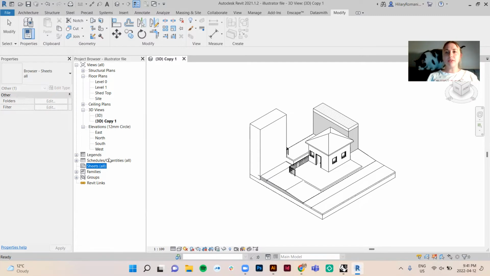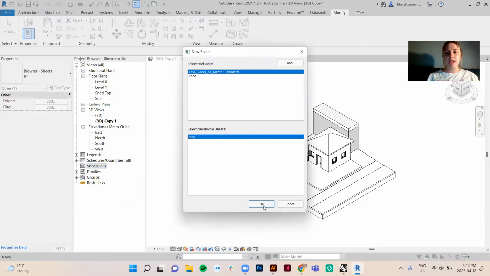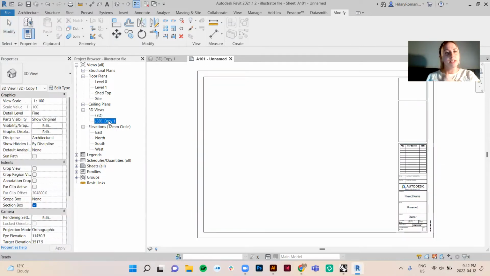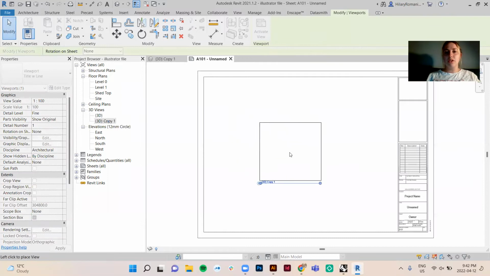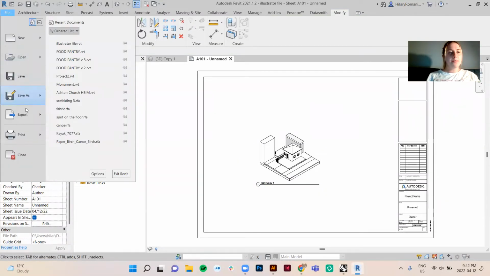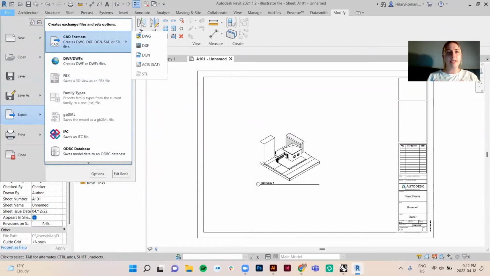So if we start with our Revit 3D model that is already made, I'm going to go to the sheets, right click, click new sheet. I just do this to plot my drawings on so they export as 2D drawings. I'm going to take my 3D view and plop it right on there. Now I'm going to say File, Export CAD, DWG.